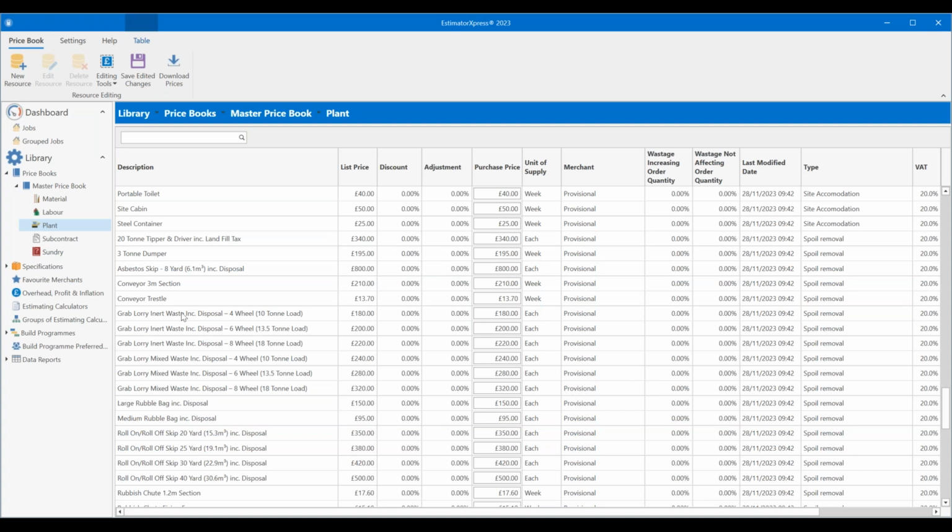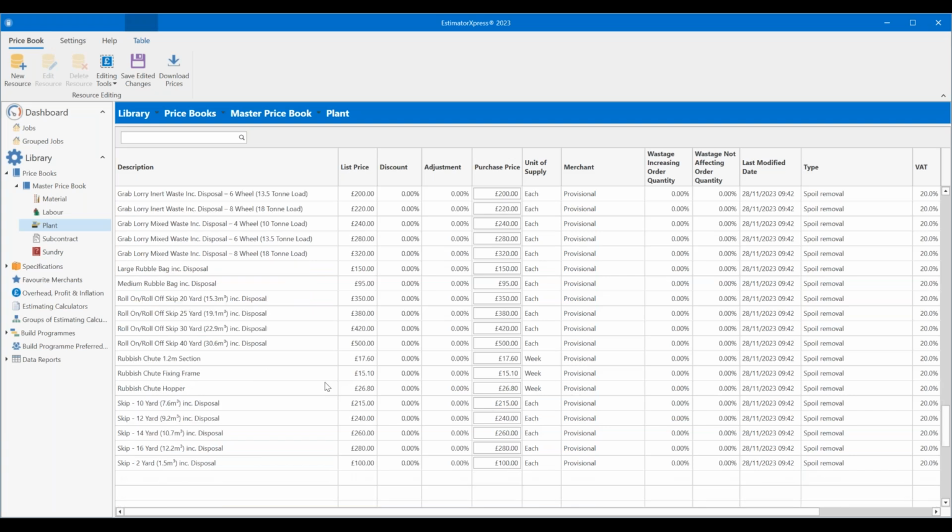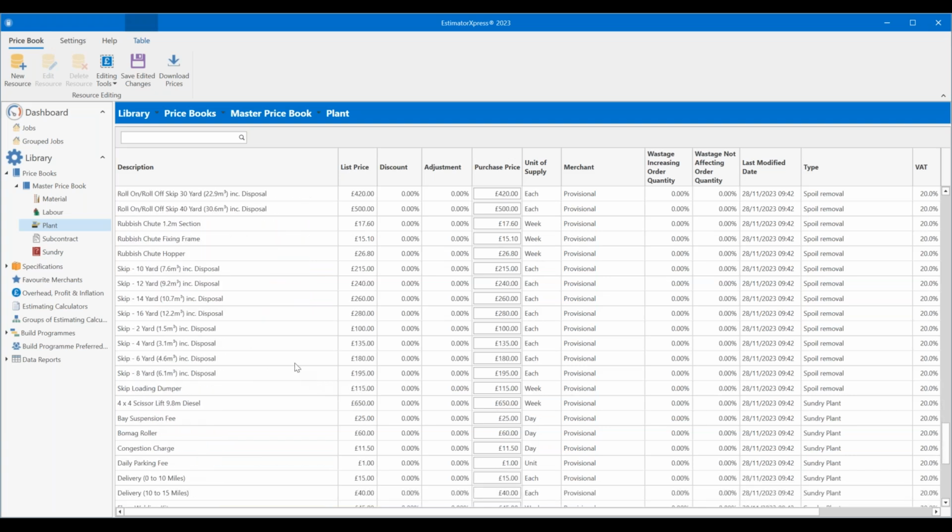We've got grab lorry for inert waste and mixed lorry, so that's 10, 13, and 18-ton loads appropriately. Again, those don't tend to be used by default, but you can pick to use them where needed instead of a skip. Roll on, roll off skips, 20 yards, 25 yards, 30 yards, 40 yards. But the ones that are going to be used all the time are the skips. You've got your 10 yard, 12 yard, 14, then it resets down to 2, 4, 6, 8.